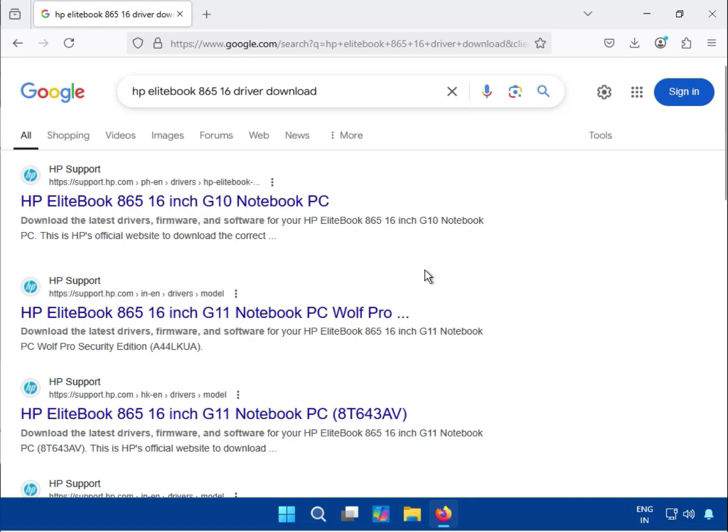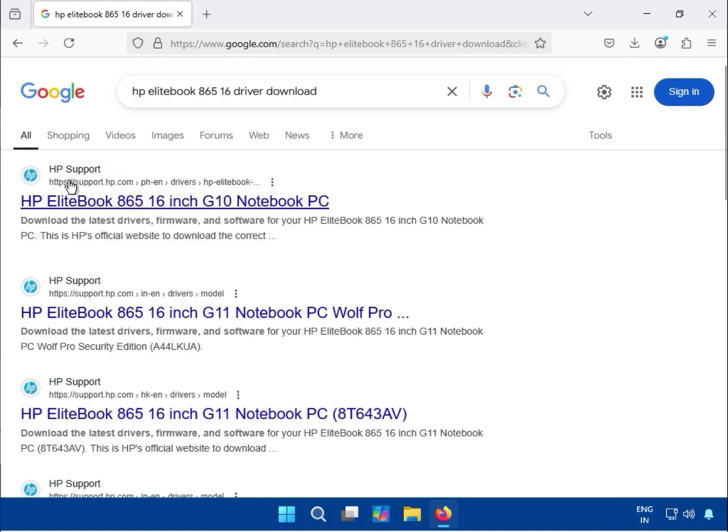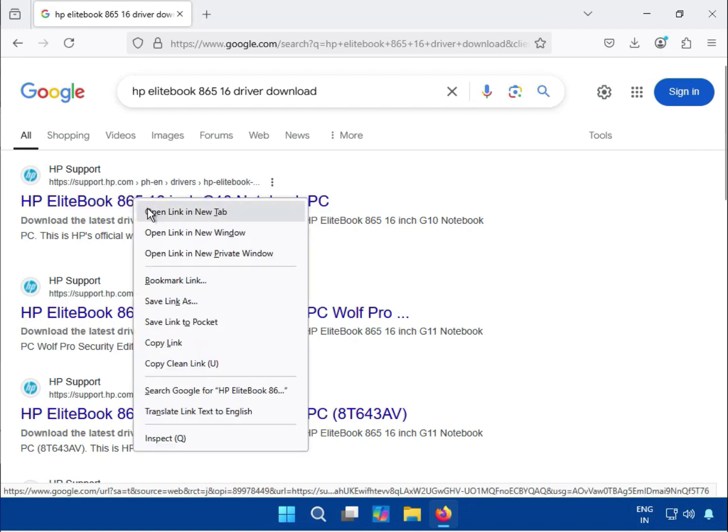How to download the HP EliteBook 8650 driver. So open any browser and type Google in the search box. This is the official website where you can download drivers for all HP devices: support.hp.com. Right click to open a new tab and go to this tab.